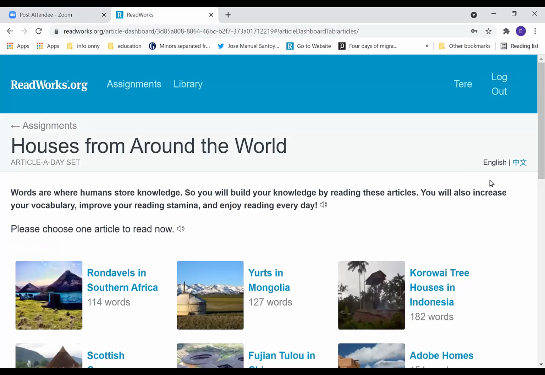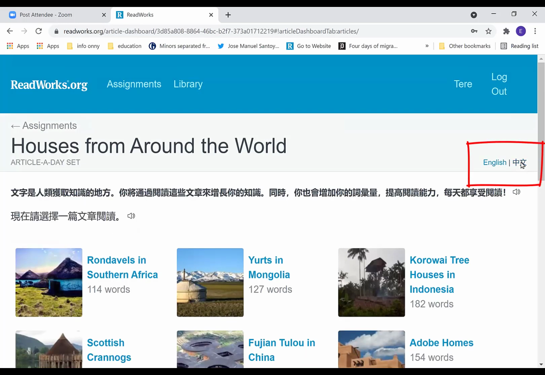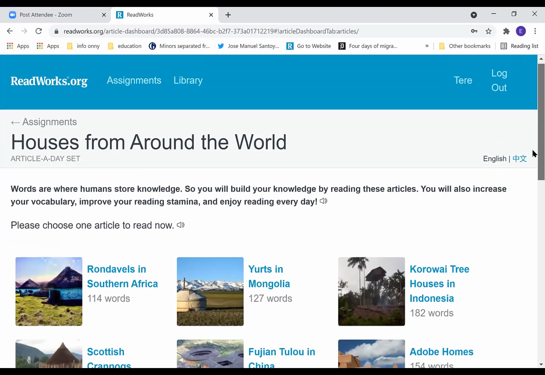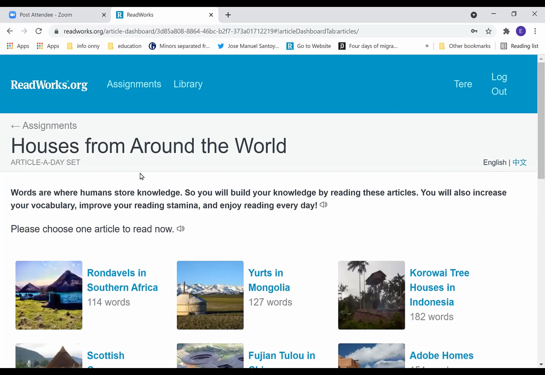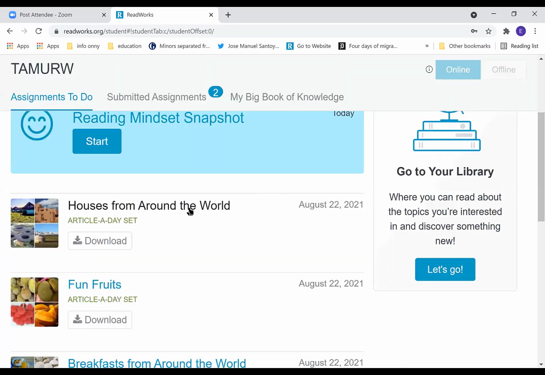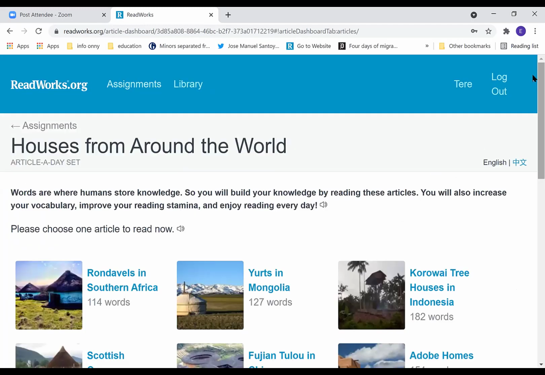Just very quickly, I do want to show you the translation. So this particular student is Chinese. And so when you click on that, you can see that the purpose and the directions are translated. Okay. The actual articles are not, but the instructions are. Okay. Where, I'm sorry, this is Lily. Can you go back for the translations? Where exactly did you click? Okay, let me go back to that. Thank you.